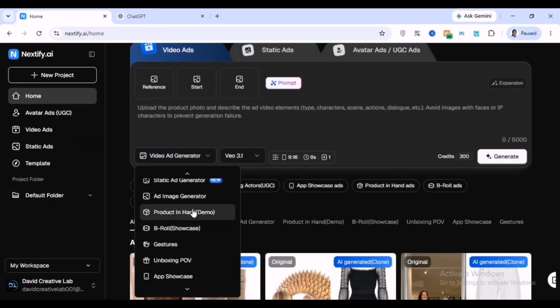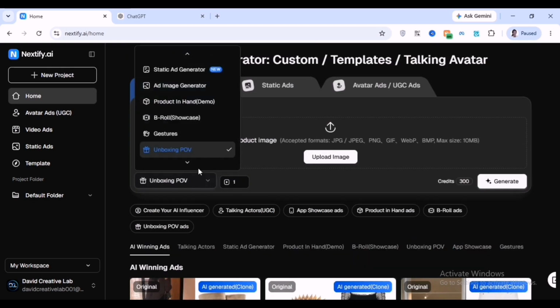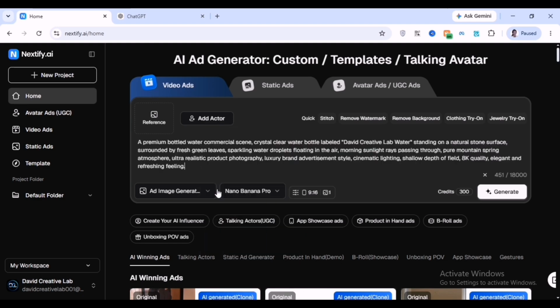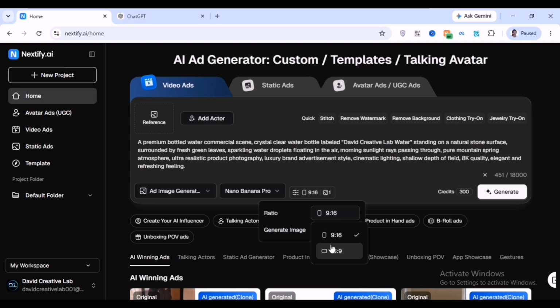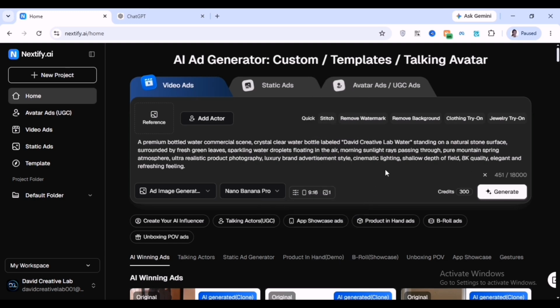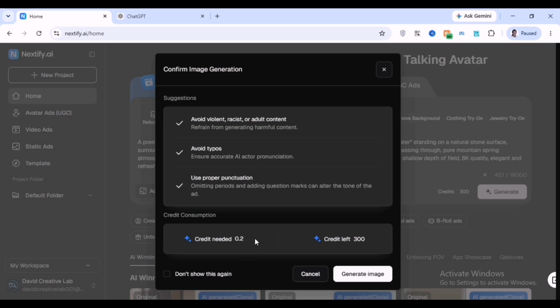Now I'm going to come over to the image generation aspect, and then I'm going to paste the prompts one after the other and generate. And the beautiful part is that it does not consume much credit for generating images, right? It does not consume so much. As you can see right here, the credit needed is just 0.2 credit, right? So I'm going to click on generate.